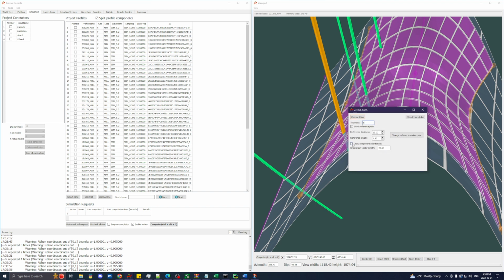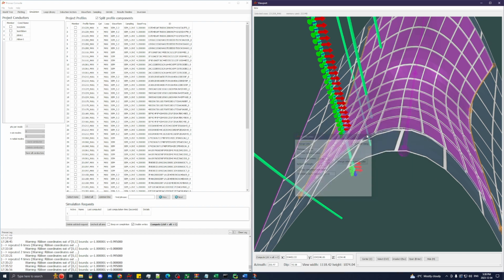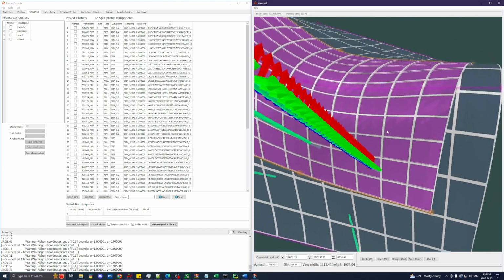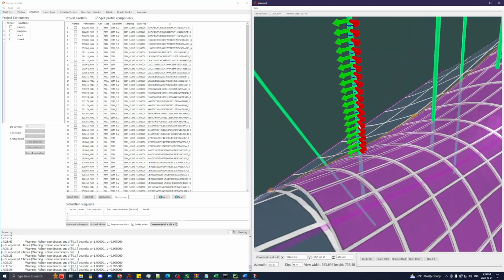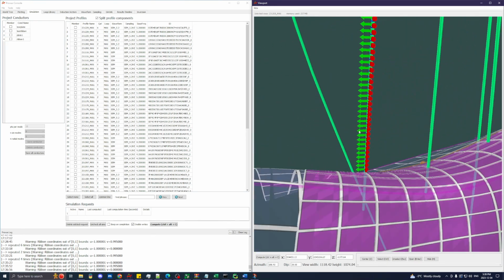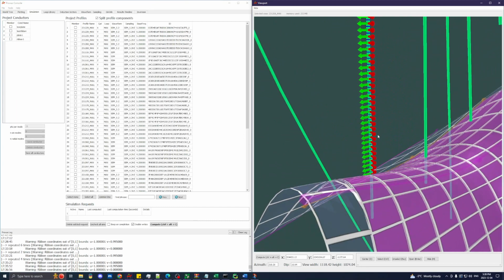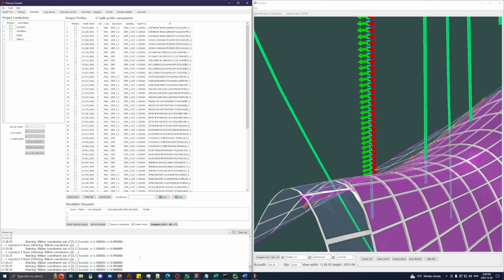And then this is important. You can draw the component orientation. So you can see you have your X, Y, and Z components drawn out for you here, so you can have a better sense of what's going on with the fields. That's a very useful tool as well.